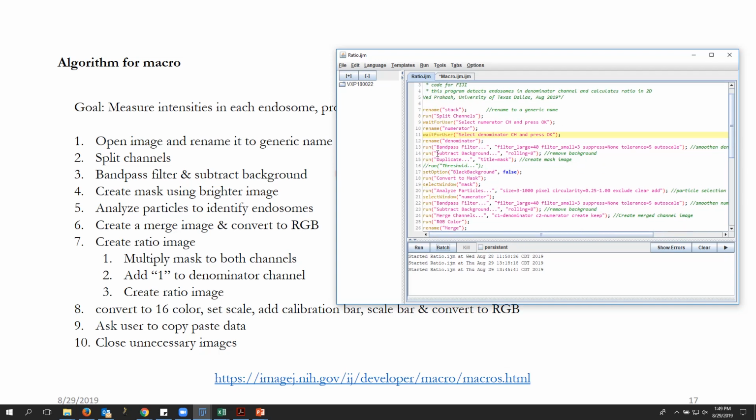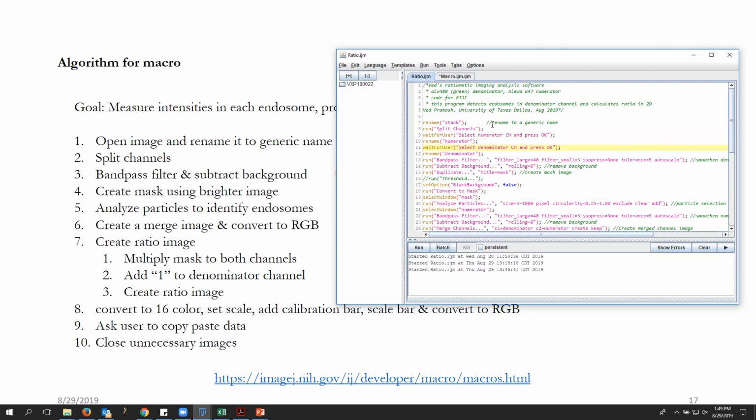Next is running a background subtraction, which is the rolling ball background subtraction. And if you see here, anything which is written in green will not be read by the computer. It will just be ignored. So the way to do it would be, if I do not want this line to be read, you just put two forward slashes like this. And if you want to not let the computer read anything here, you start with a slash, put a star and then a slash. Anything in between will not be read.